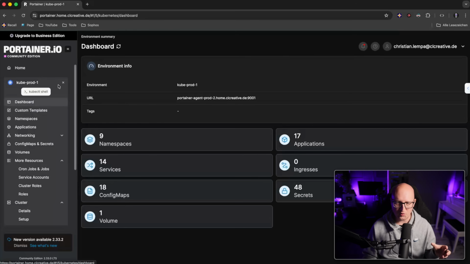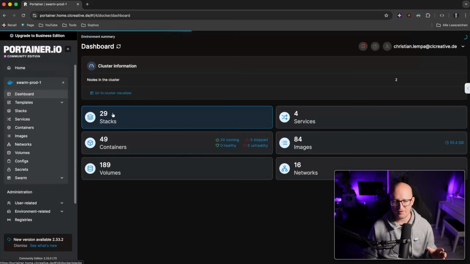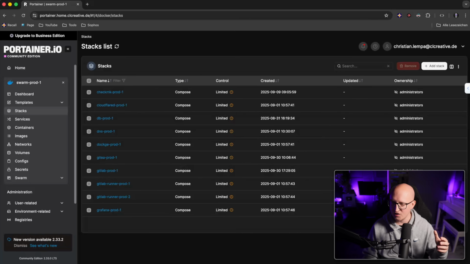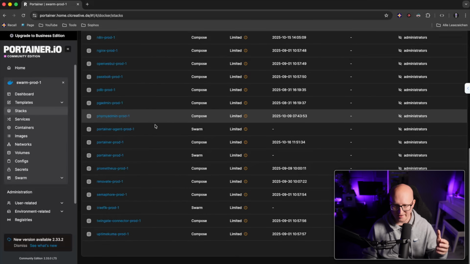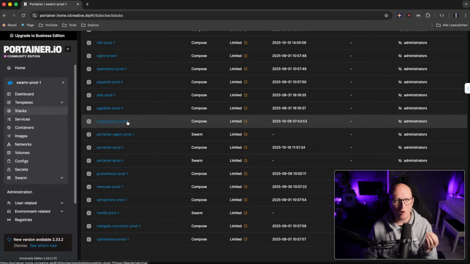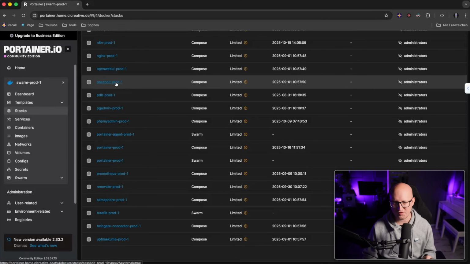So this is, in my opinion, much better for this use case, especially here on my Docker Swarm cluster when I want to see all the different container stacks that are currently running. And I get a much better overview because I can see more elements in the same space.